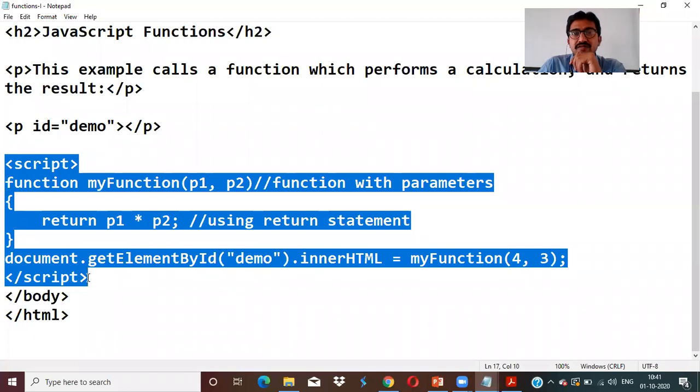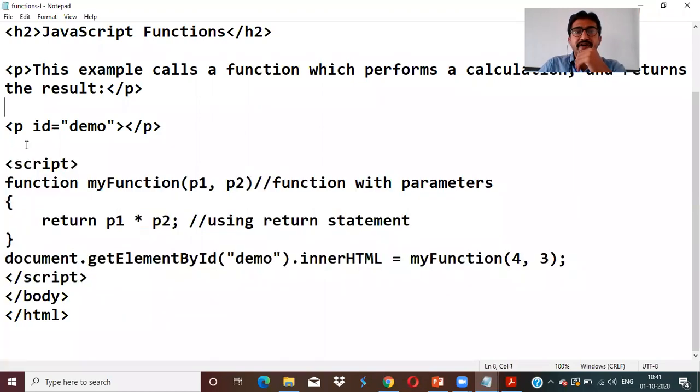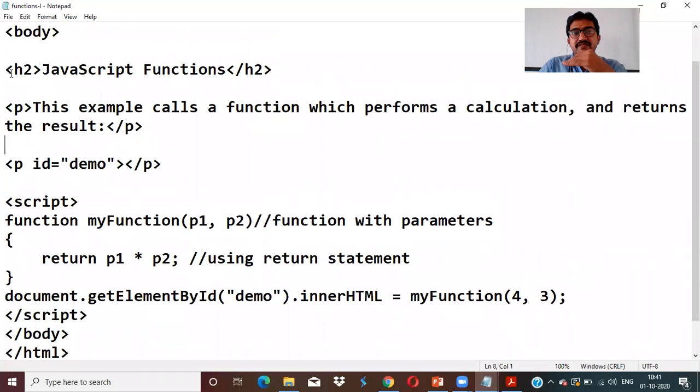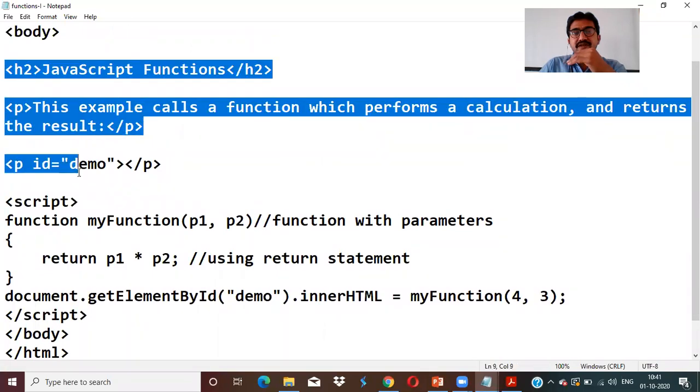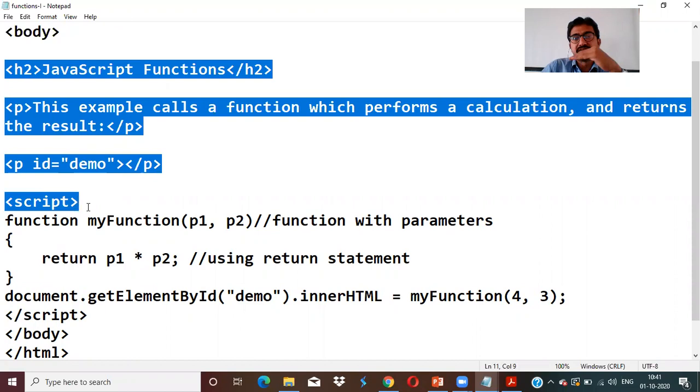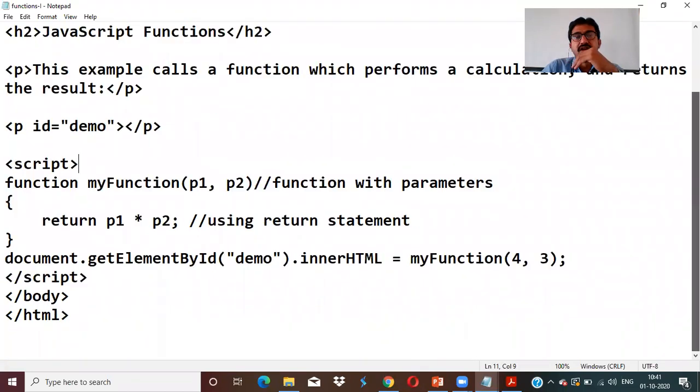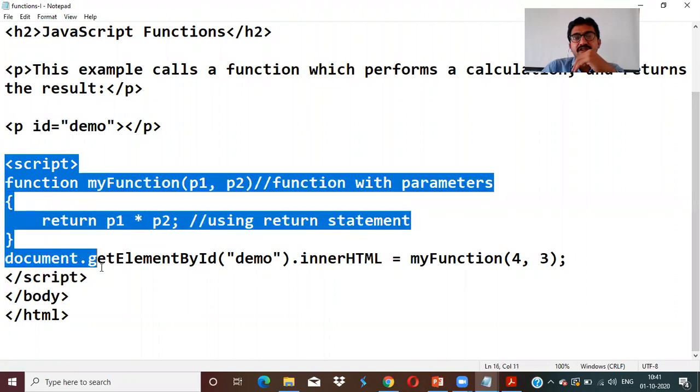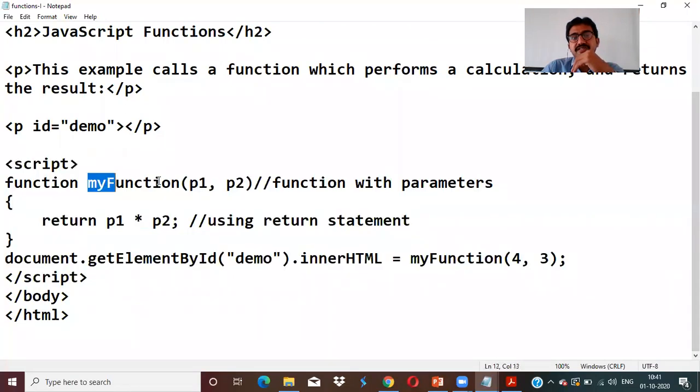If you are writing the script inside the head, or outside the HTML file in a .js file, we need to call that particular script. But when you're writing inside the body, it is a normal execution flow. First H2 will be executed, next P, next this P. Then the script comes. As the lines execute one by one, whenever this line is encountered, the script will run automatically.